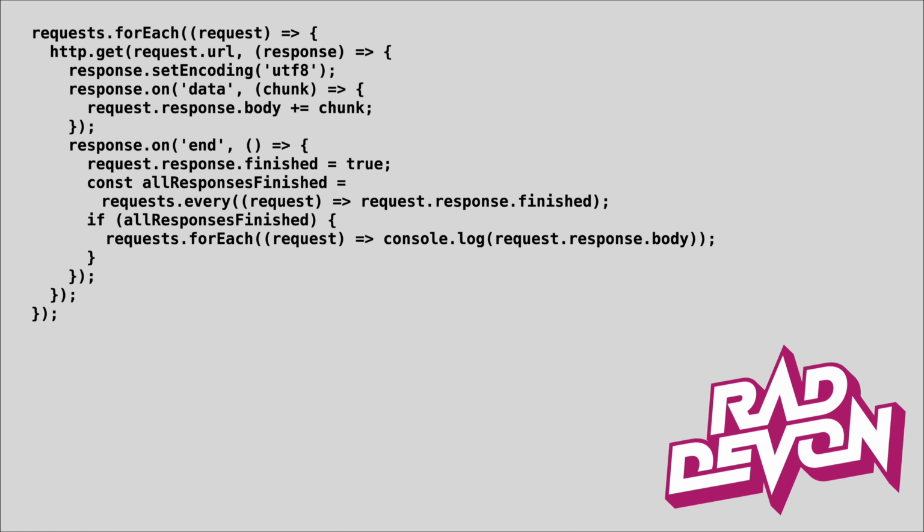Here's how we've achieved that with this code. Instead of repeating our HTTP GET call three separate times, once for each URL, we are iterating through that requests array we made earlier that contains the three different objects, which now will contain both the URLs and the responses. For each item in that array, we are then calling the http.get. That call is basically the same.